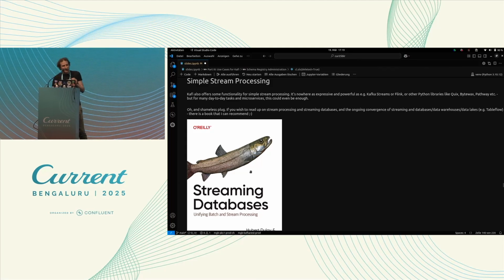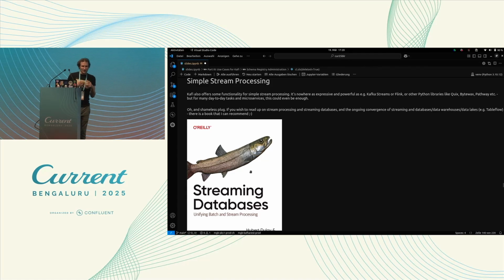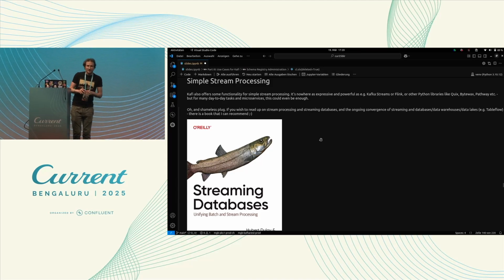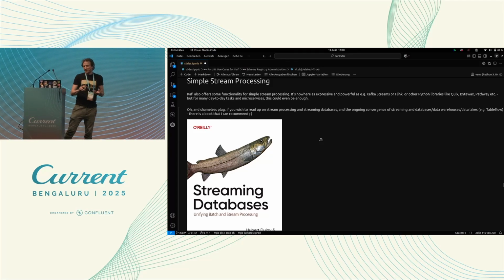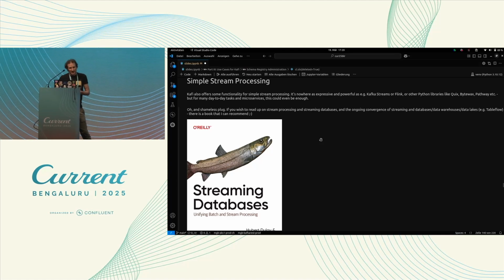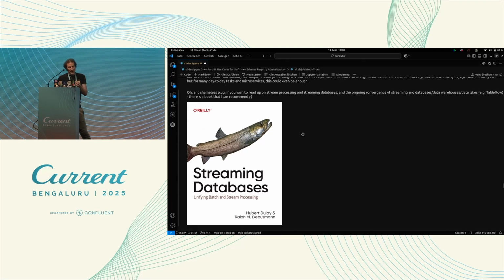Okay. Simple stream processing. Kafka also offers you this because there are many use cases where it's helpful to have very, very shallow stream processing capabilities. And it's, again, very, very easy to do. This is not about a competitor to Flink or Kafka Streams or Python libraries like Bytewax or Quix, Pathway, you name it. Use them if you want really complex stream processing. This is very simple stuff.